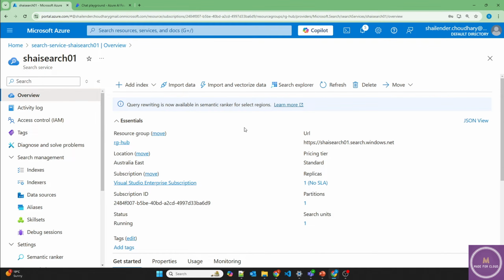If you have seen my previous videos, I use the import and vectorize data from here, then add the private data in the storage account, create the connection, create it into chunks and vectorize it from here itself. But Azure AI Foundry is a platform which provides all these capabilities itself. So we'll use the Azure AI Foundry to do all these things.